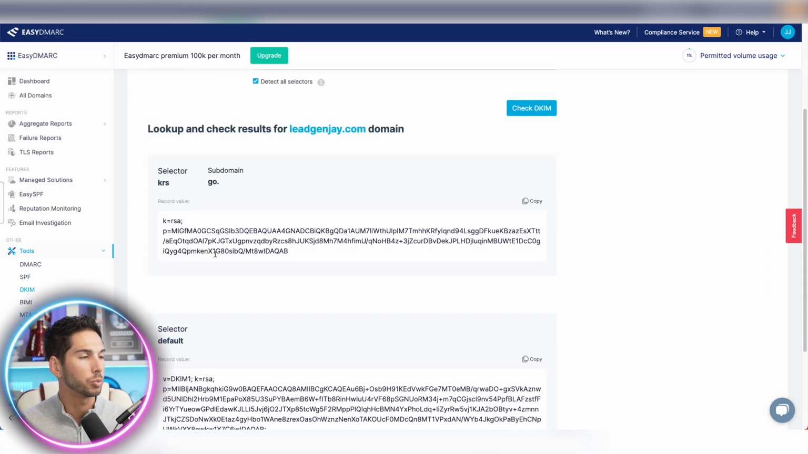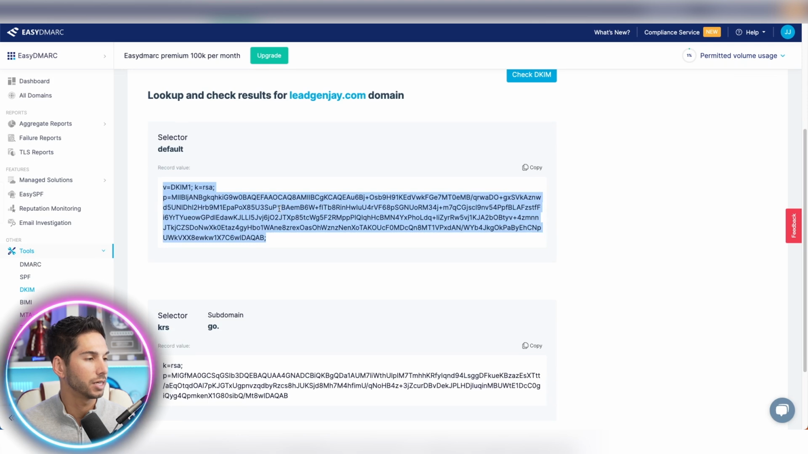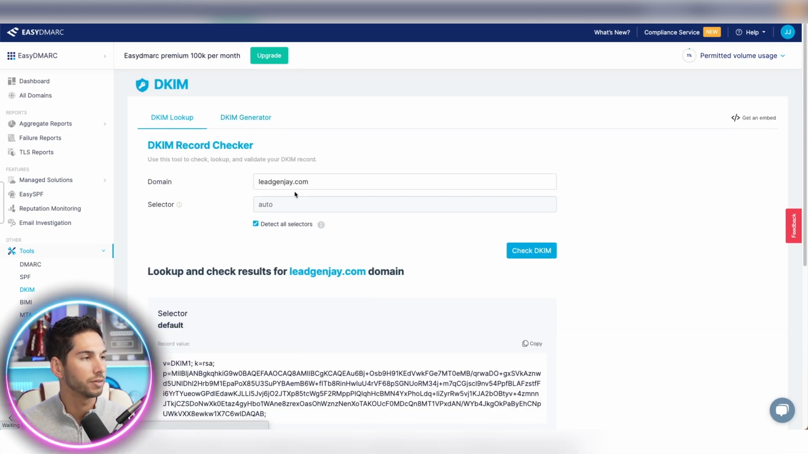All right, now about half the time you will have to add your own DKIM record. So let's go ahead and look up the DKIM record that I have here. Awesome, it has found a DKIM record, and it's found a DKIM record for my subdomain. Perfect. If I wanted to create one, here's how that works.